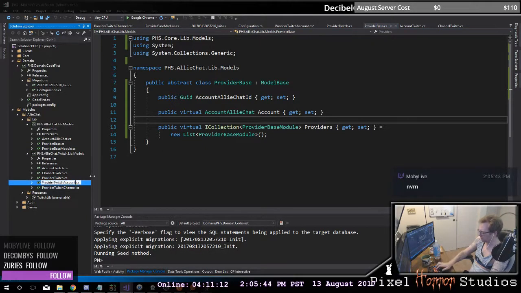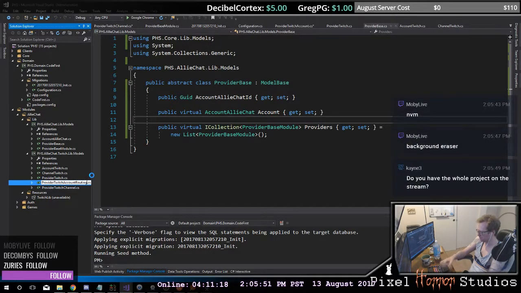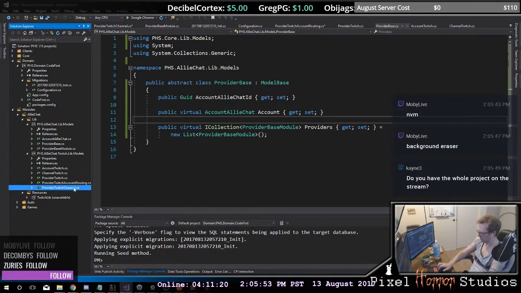So let's say Twitch account routing. And this one will say routed.